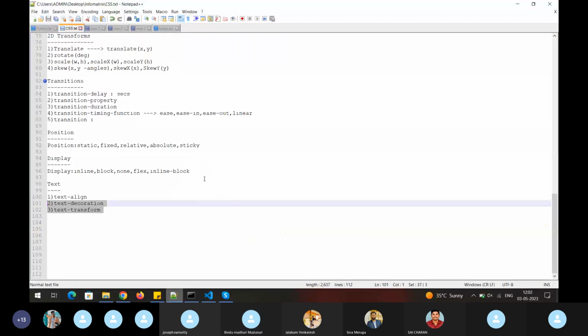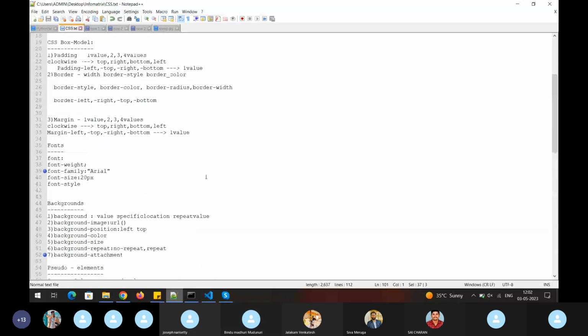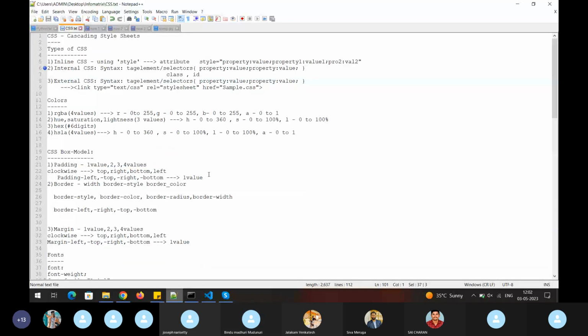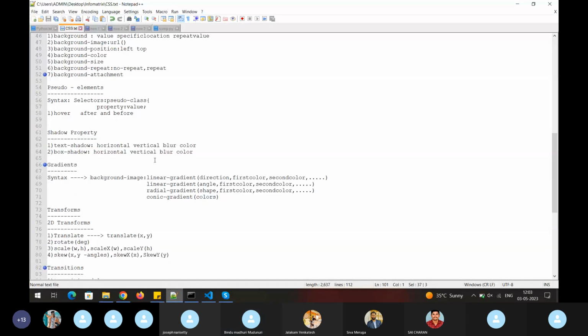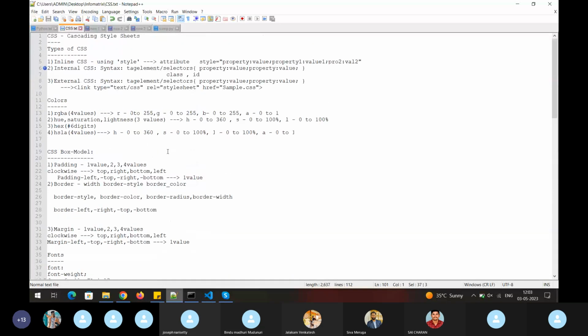Clear? There are a few properties I have left out; I have covered about 95% of properties. A few properties we will see additionally with Bootstrap, to understand better in the design perspective, like your sticky property and some other properties. We will see them in Bootstrap itself. Clear? So we have completed HTML and CSS alone as of now.